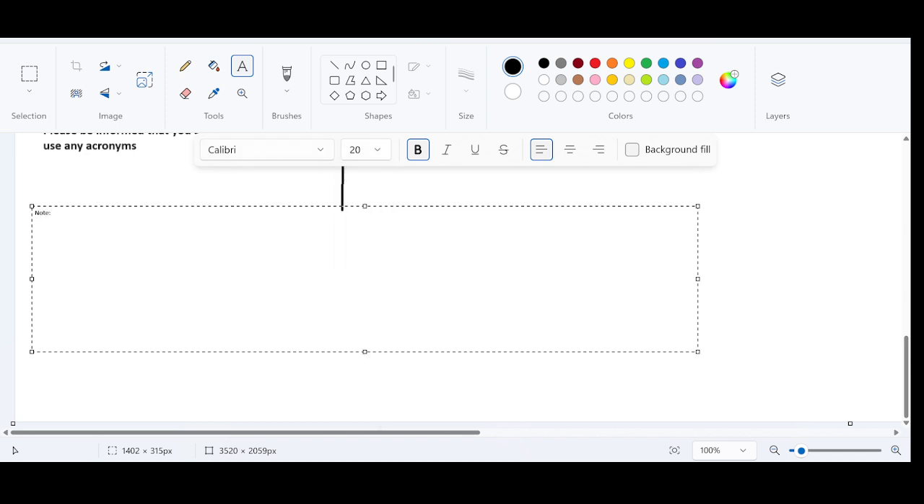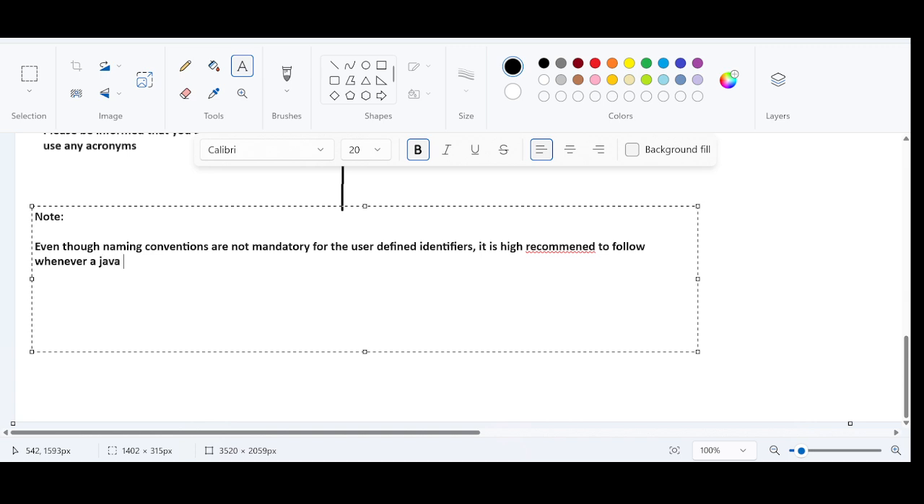Note. What is the note? Even though naming conventions are not mandatory for user-defined classes and user-defined identifiers, it is highly recommended to follow them whenever Java code is developed, as it is going to improve the readability of the code. It is highly recommended.